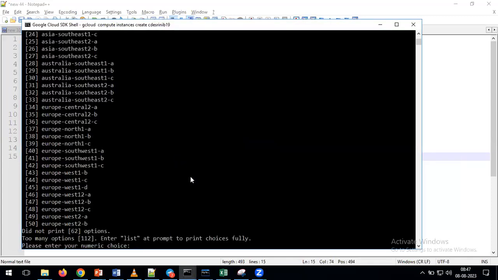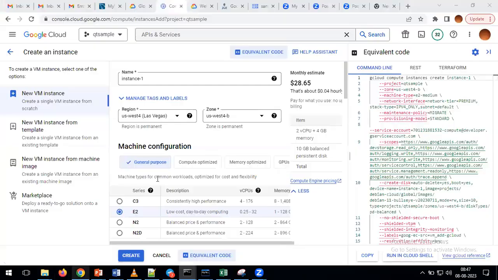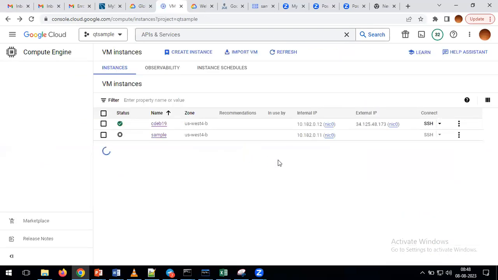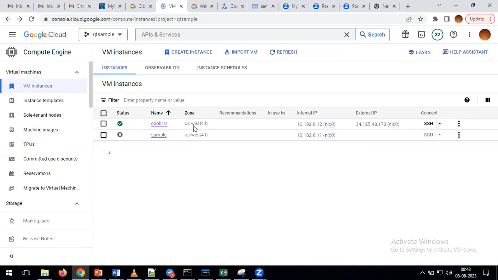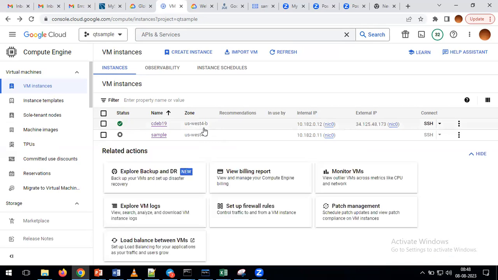After giving this command, if you observe here, we are seeing all the region names. Now when we are going to create the machine, we have to specify the region. What is the default region we are having in the console? Let me show you that. See, what is the default region we are having? US West 4B. This is the default region it is taking as part of creating the virtual machine from the console.